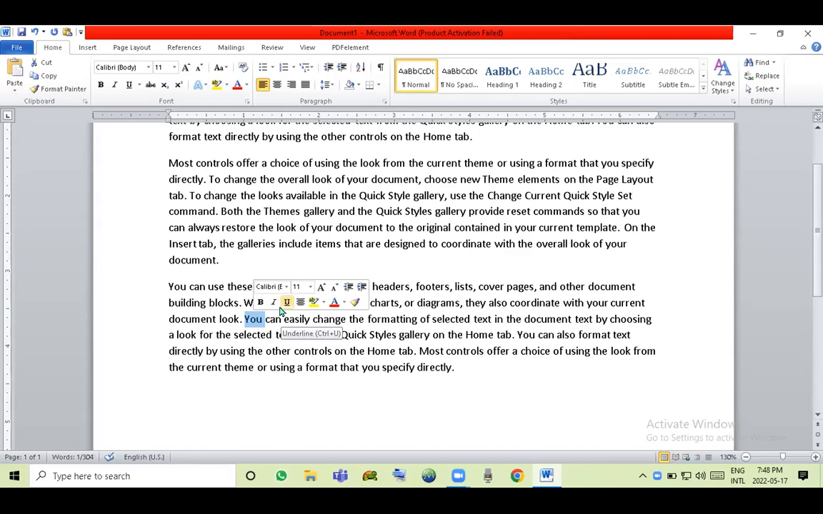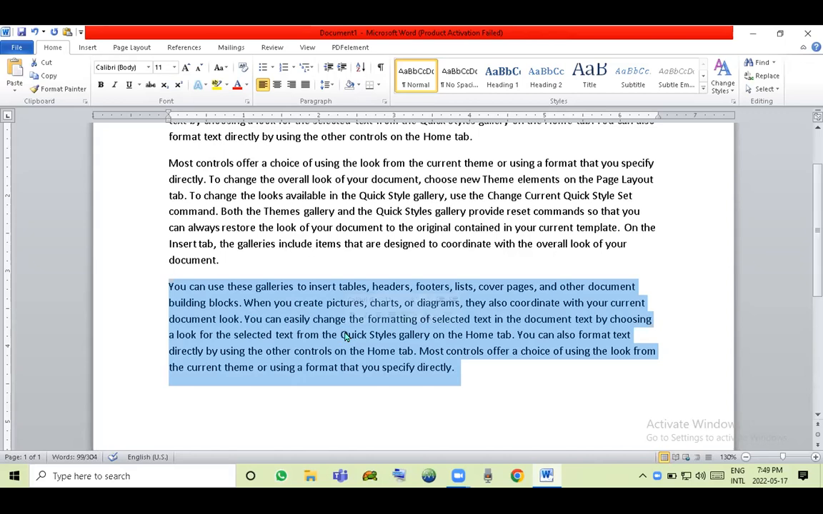So if you want to select a paragraph, just triple click. Three clicks will allow you to select the entire paragraph. Double click will allow you to select a single word. Triple click, entire paragraph. Then also you can see this quick toolbar.